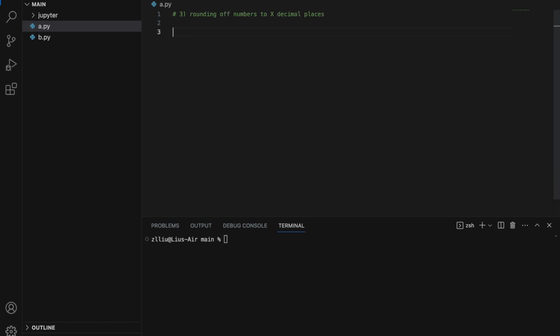Number 3, we can use F strings to round off our numbers to decimal places. So let's say I have pi is equal to 3.14159265, and let's say I want to add this into a string. So X is equal to an F string, so pi is {pi}. So let's print this first and we will simply get, so pi is equal to 3.14159265.